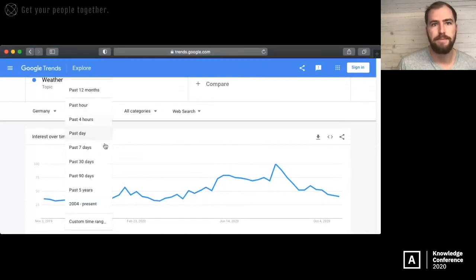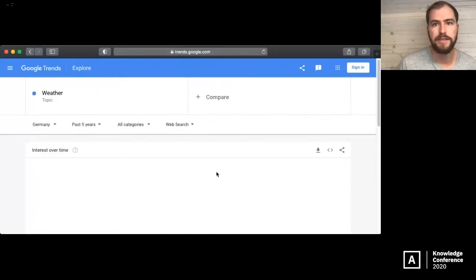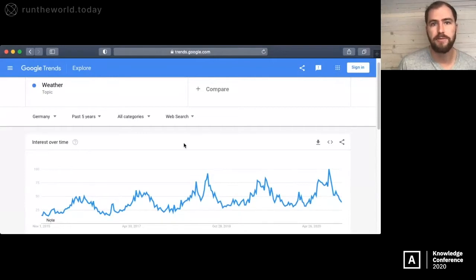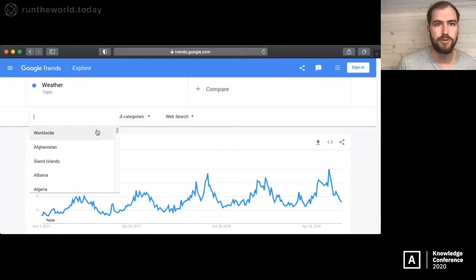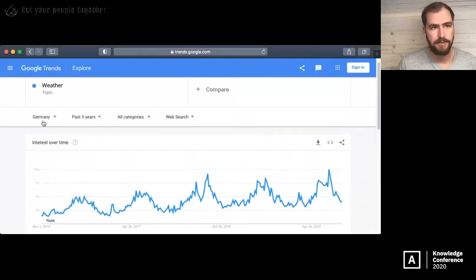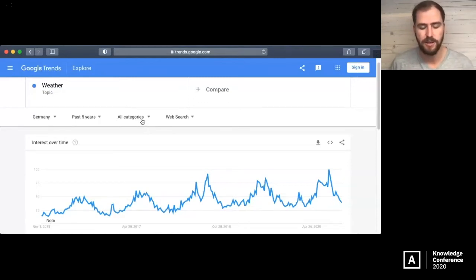So weather, as we see, maybe the last 5 years, when people are actually interested in the weather, you can select it here. Germany, we can even go down to different geo regions. We can select the time frame, and then it will display the interest over time. Down here in the graph, we can drill down for categories. So, for example, if you're looking for things that exist in multiple categories, you can see, for example, bank. You can have it in German, right?